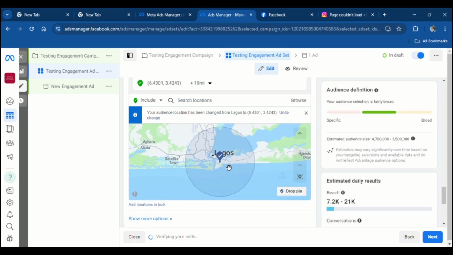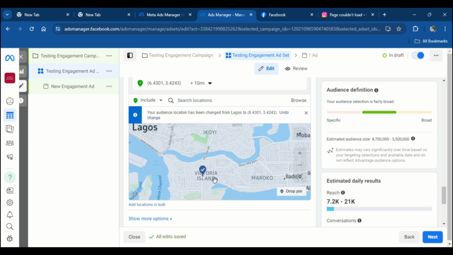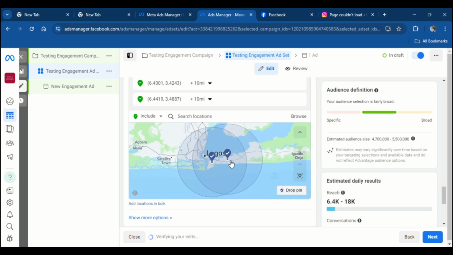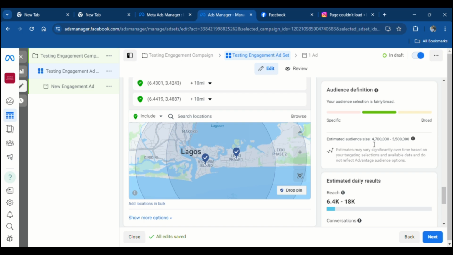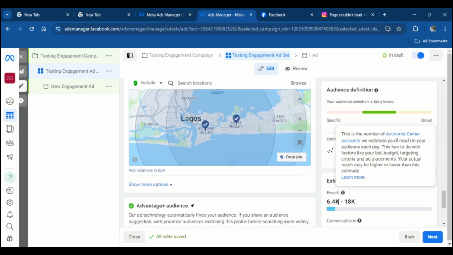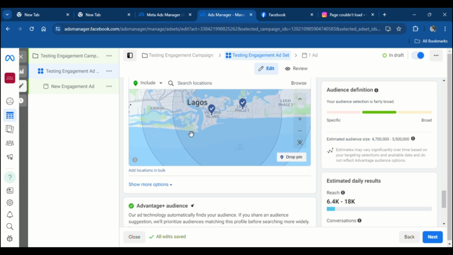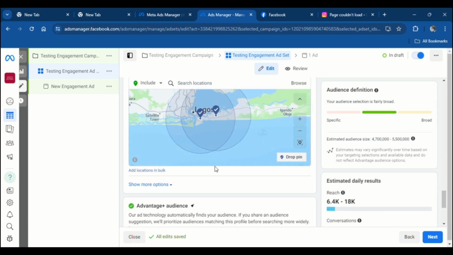That means we are targeting this particular location, which is Victoria Island. I also want to target Lekki Phase 1. You also click on the pin and drop it here. Now you are narrowing it down. Remember, when you narrow it down, the number of people it will target changes, and the reach per ad changes too. You will see the reach go from 6,000 to 18,000 persons, depending on how you target them.